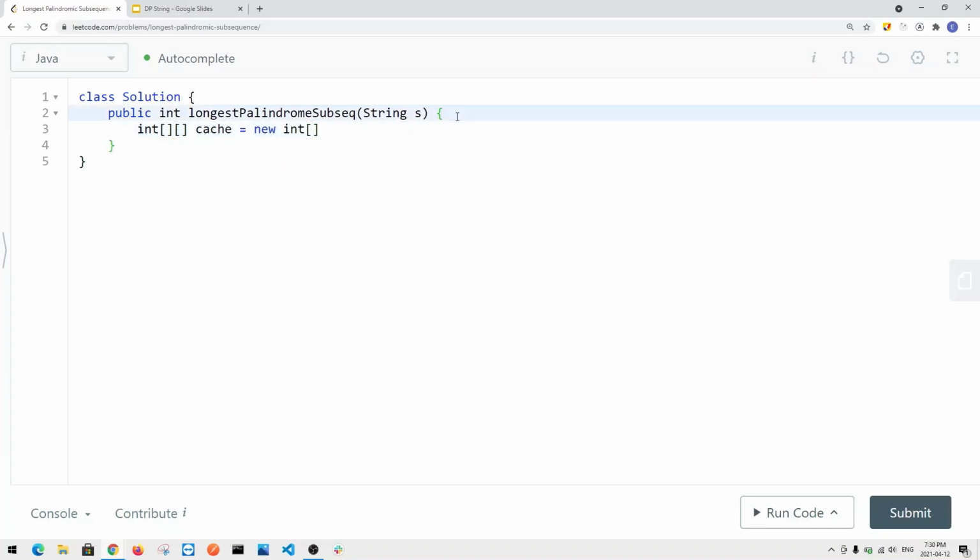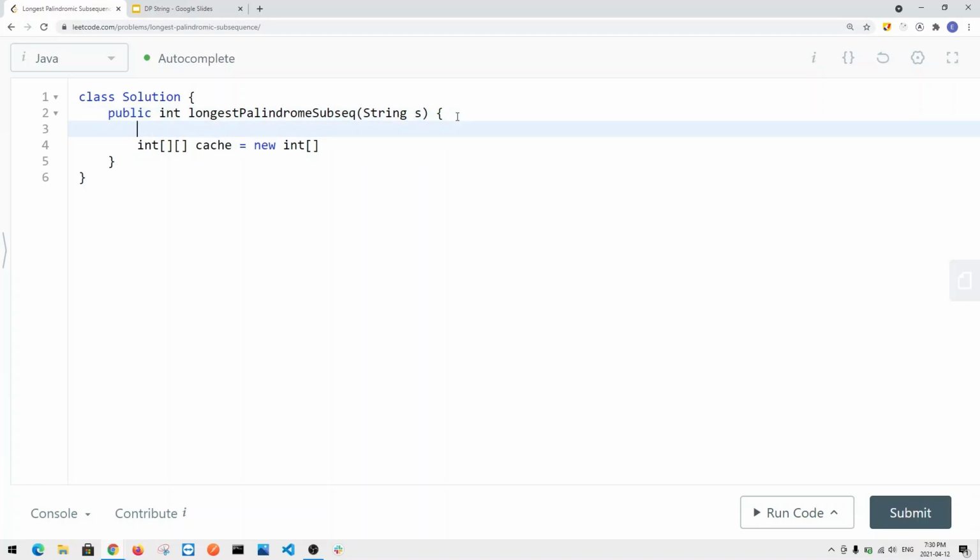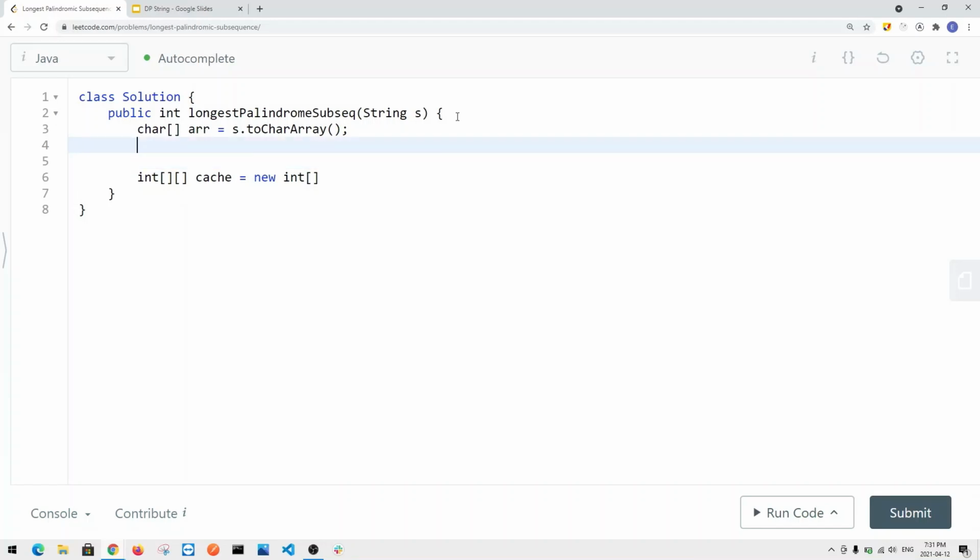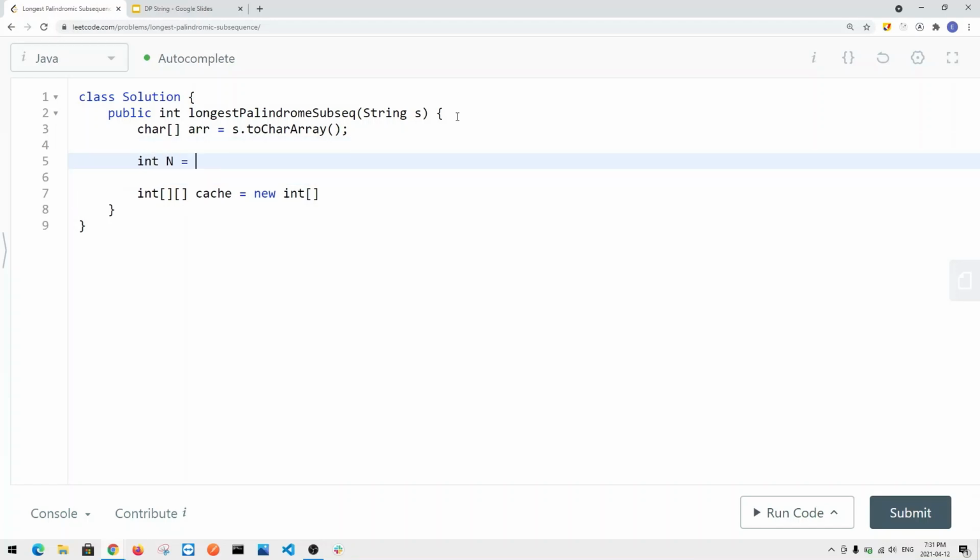N is going to be the size of the string. So let's convert the string into a character array first. So s.toCharArray, and we're going to say n is equal to array.length. Okay. We're going to have a table with n times n.